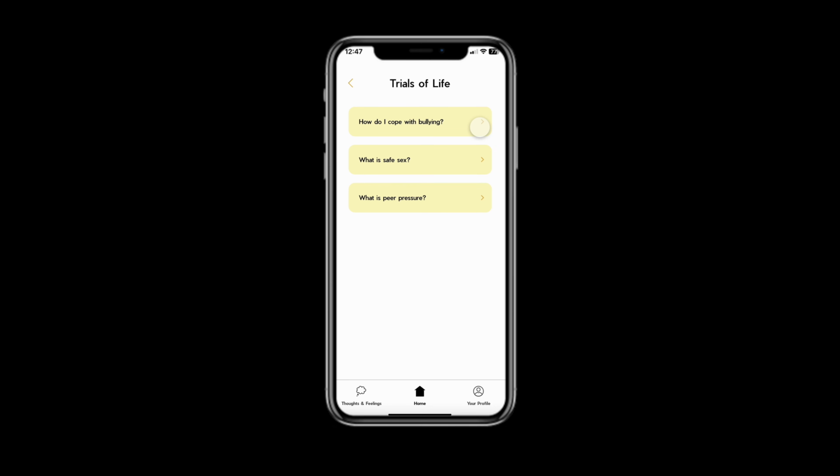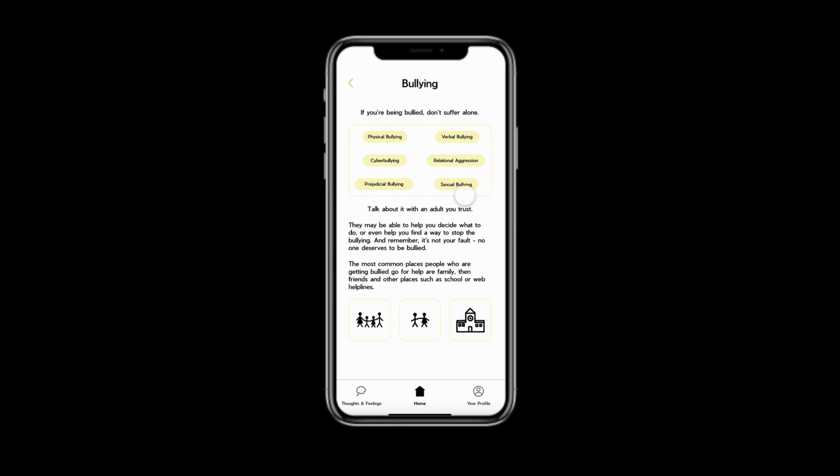Trials of life. How do I cope with bullying? This gives some guidance for what to do if you or someone you know is being bullied. Its aim is to educate the user about the subject and what to do in a situation like this.